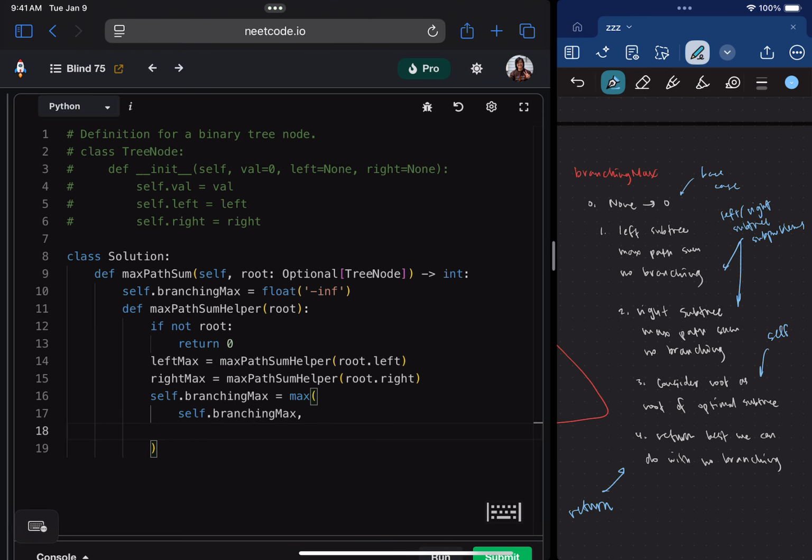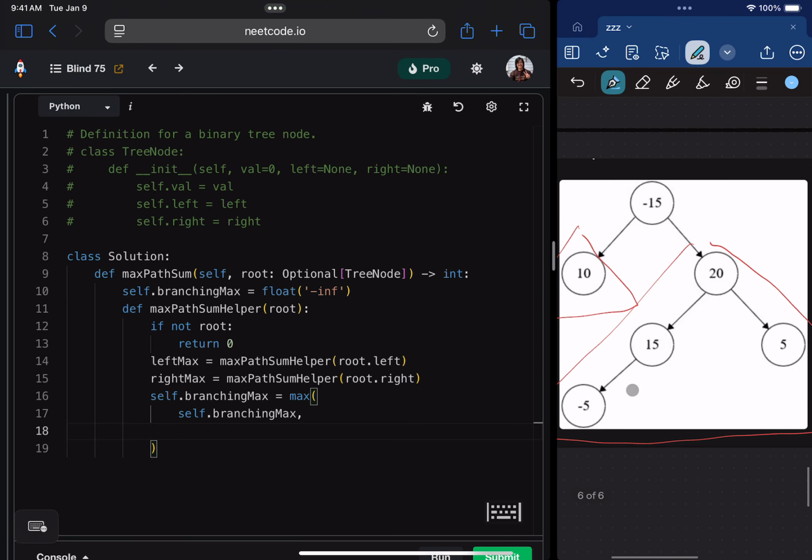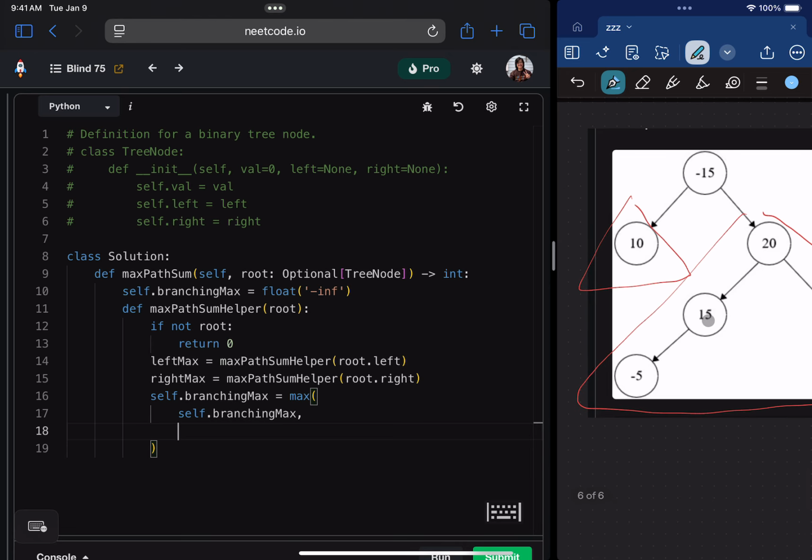If the left max was negative, so like in this situation for the 15, the best non-branching path you can get on the left is negative. And again, why would we ever take that? That's never going to contribute to our sum. It's always just going to make it worse. So I'll make this whatever's bigger between left max and 0. And so this basically just guarantees that we won't add negatives, right? If it's negative, just add 0 instead. Okay, and then the root value.